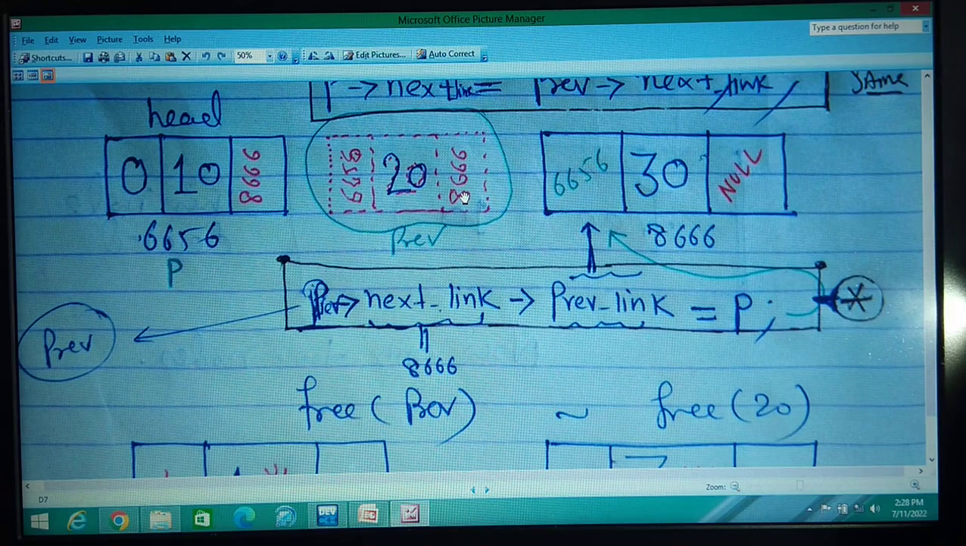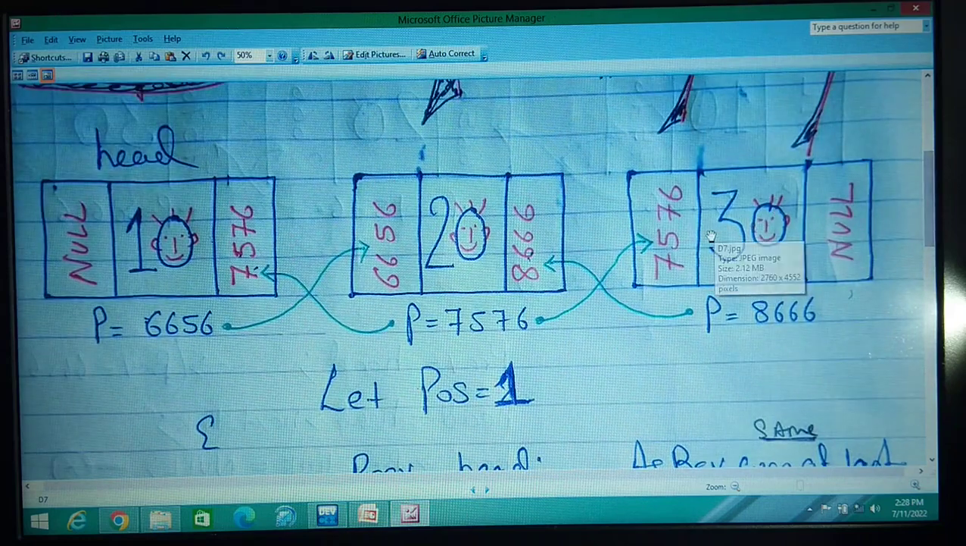Very, very simple. Now see here, the meaning of the line is this. So PREV dot next link is equal to P dot next link. Okay, the address, it will come here. We have also written it in a red line. The address of next link, this is PREV, its next link, this address, it will come here. Done.